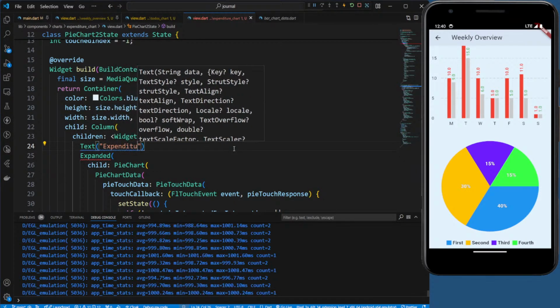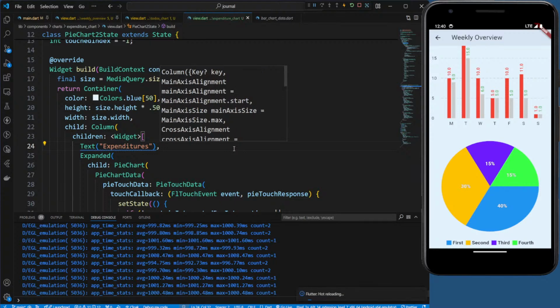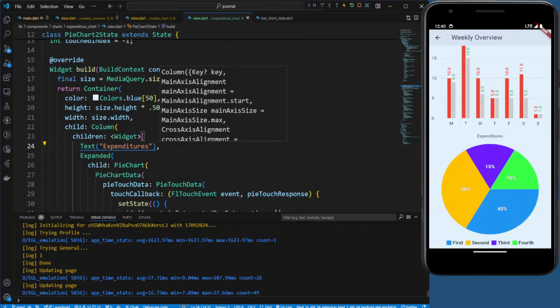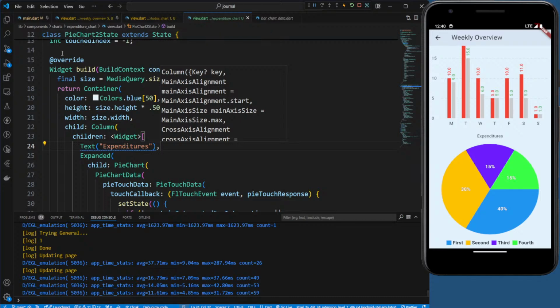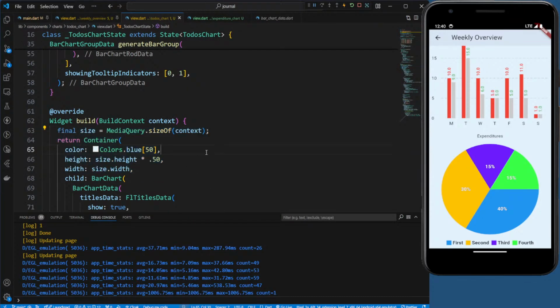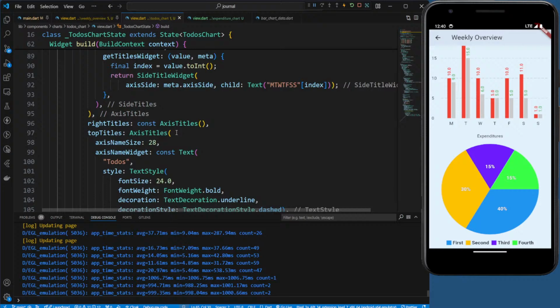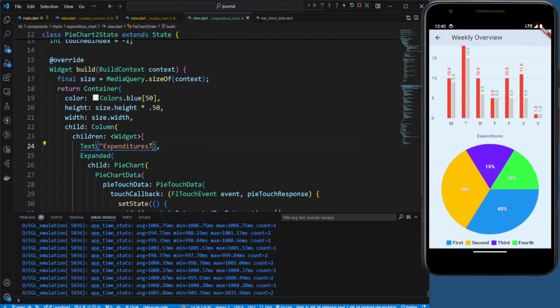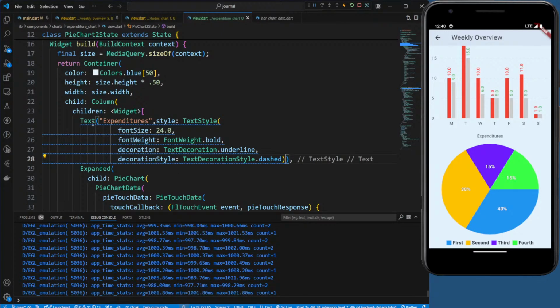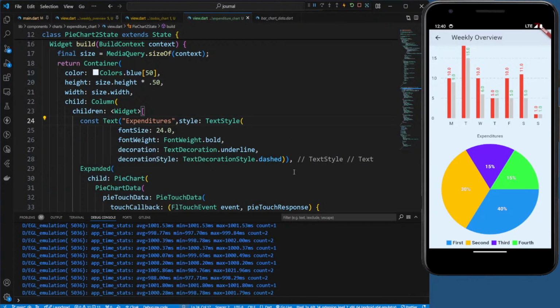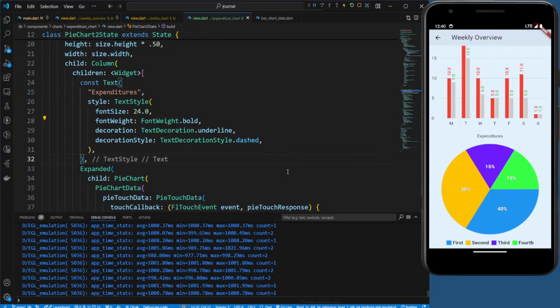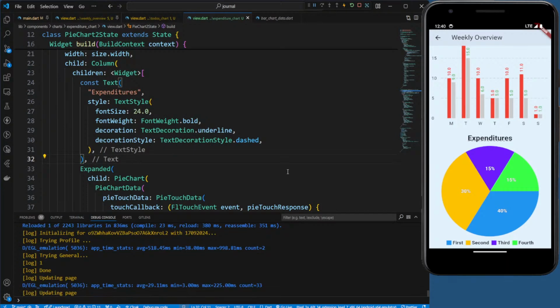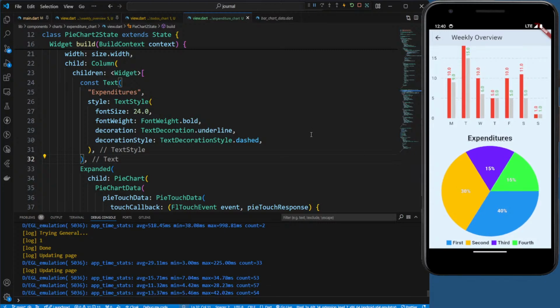So we can just put expenditures. This one, and if you see here at the top, there is a top, this one, and we'll put the same styling as this. We can put this in a constant, since all of our charts are using this. But as of now, let's keep it this way, something like this.